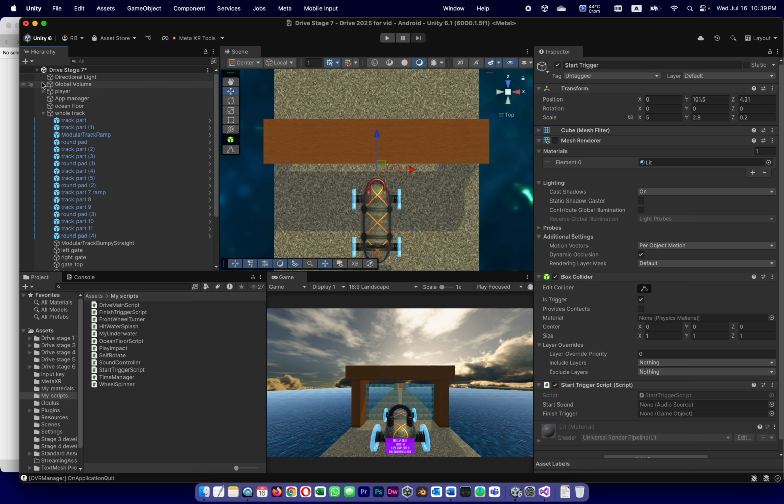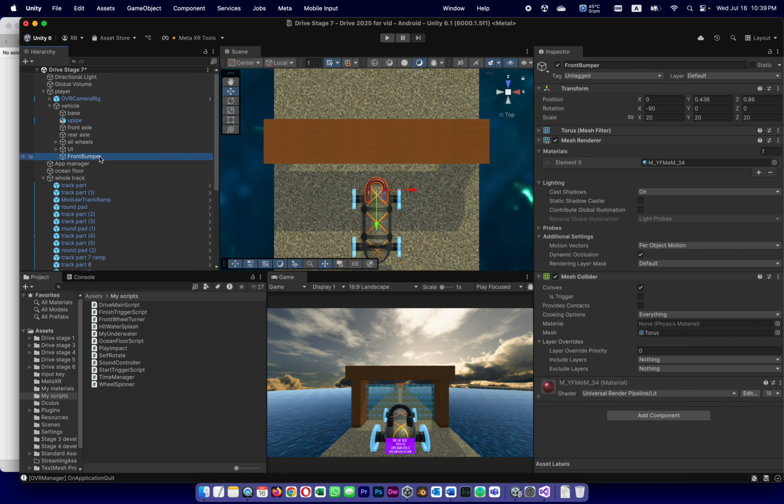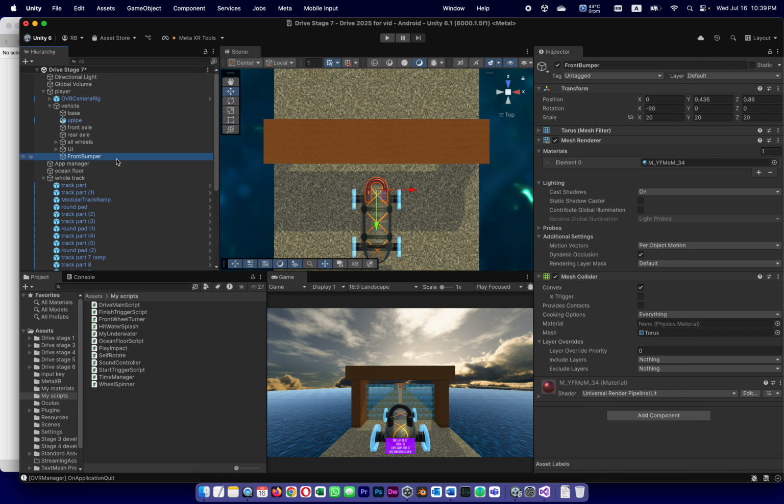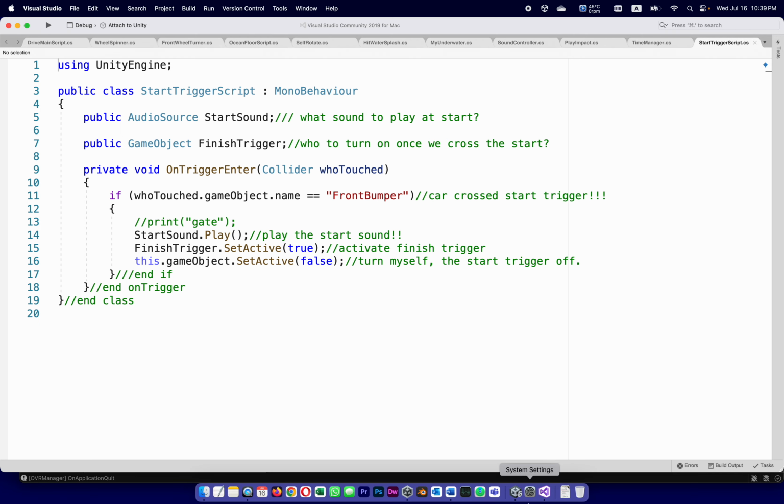I'm going to go back to the player, back to the vehicle, and make sure that my front bumper is named front bumper so it recognizes it. If it's different by even one character, and sometimes it's really hard, especially if I add a space inadvertently and click somewhere else, it will be really hard to see that I have an extra character, but it will still mean, let me delete that space, it will not recognize it as being equal to that name. So let's make sure that it's really named front bumper, going back to the script.